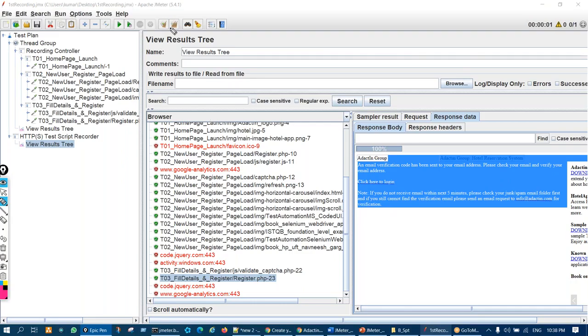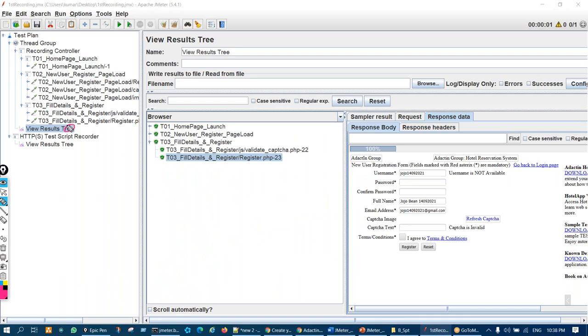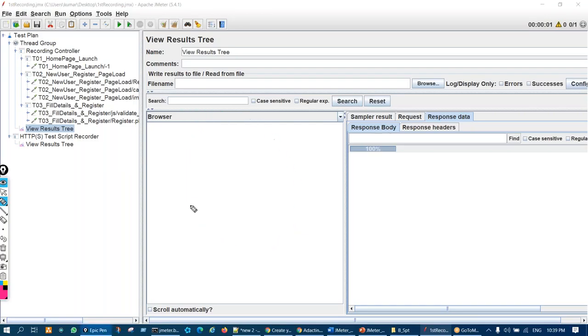Then I was talking about this brush, right? So let me finish this. A small brush does what? It clears the log for the element which you have selected. Let us say I have this view results tree, and I have some logs over here. If I click on this brush, this got cleared, right?